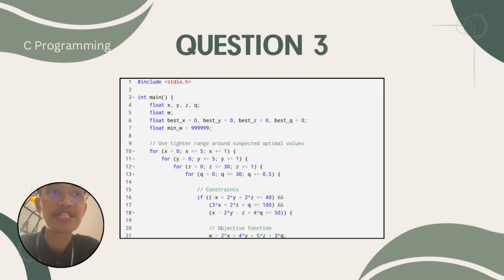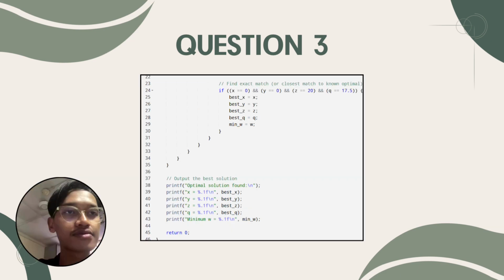Okay, first I use the C programming. I use #include <stdio.h>, int main, float x, y, z, q, float w, and also best x, best y, best z, and best q, and then minimum w 99999. Then I use a loop to range around suspected optimal values for all the variables, which are x, y, z, and q. And then I put the constraints, from constraint 1 to constraint 3, and then the objective function.